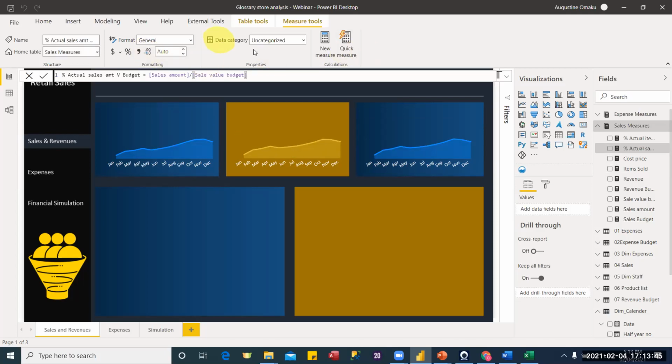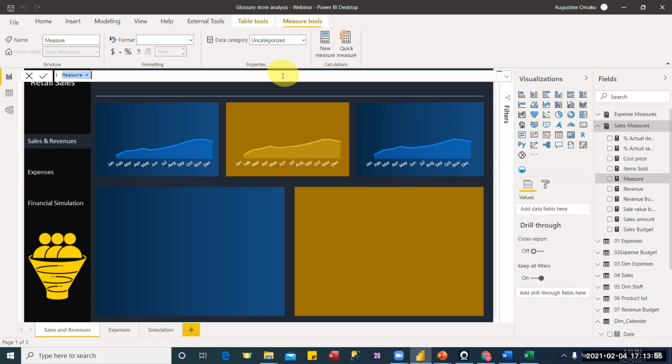Then the third measure, so new measure, will be revenue V budget. We call this percentage actual rev, let's just call it rev V budget. So that will be equal to revenue over revenue budget. Call it up, enter.